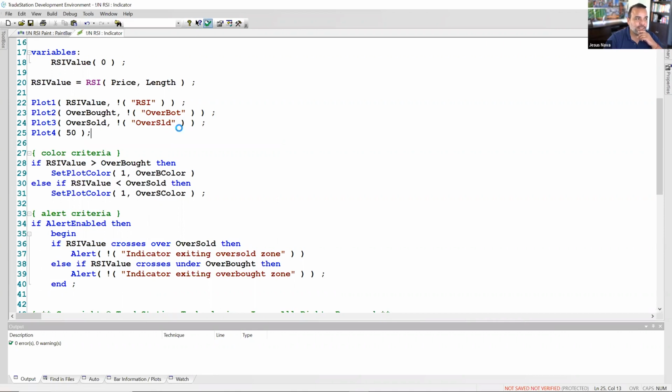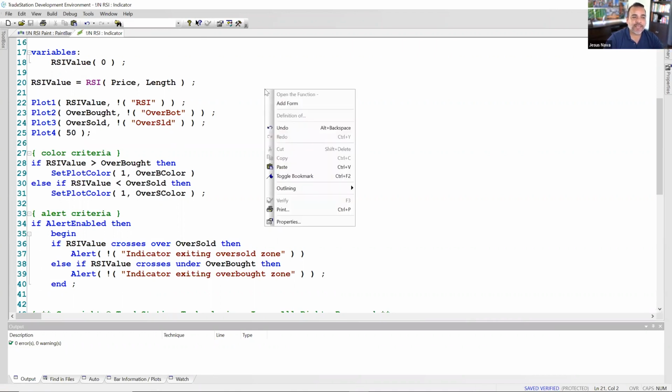Let me verify this. Now, what I want to do though is make that the style that I want. So I'm going to right click here, which I didn't do on my Paintbar because Paintbars go on top of the candles regardless.